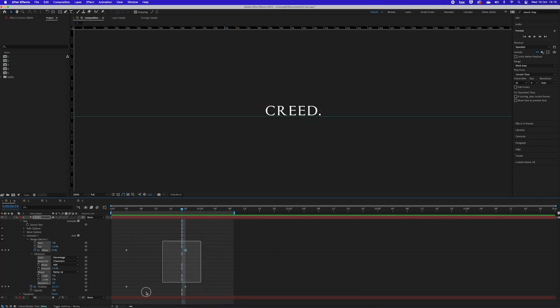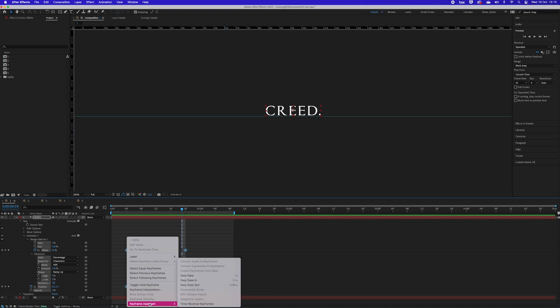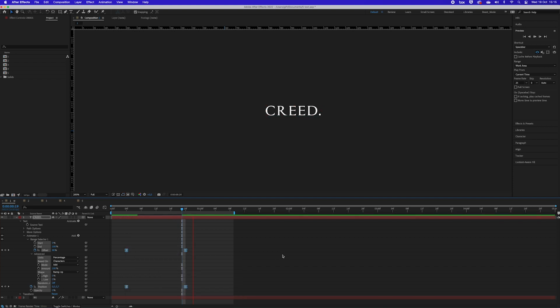If you want, you can select everything and easy ease everything so that you have a bit of a smoother movement with your text. So this is one way you can approach your next text project that requires animation, and this is how you can start playing around with your text animations and start including them in your project.